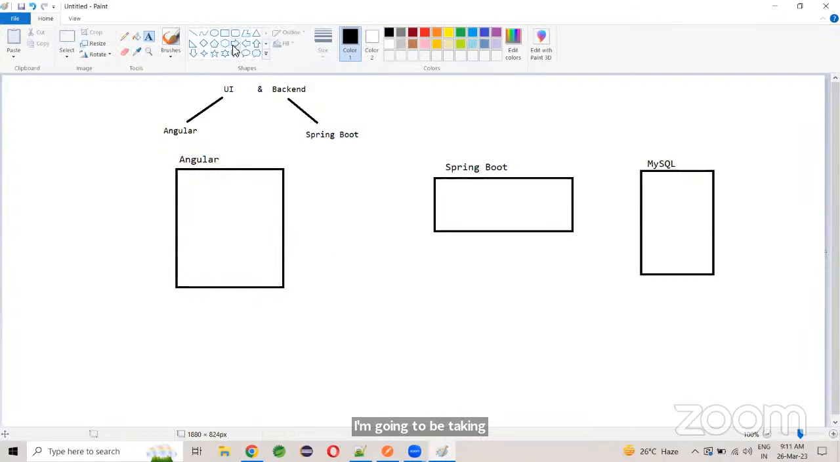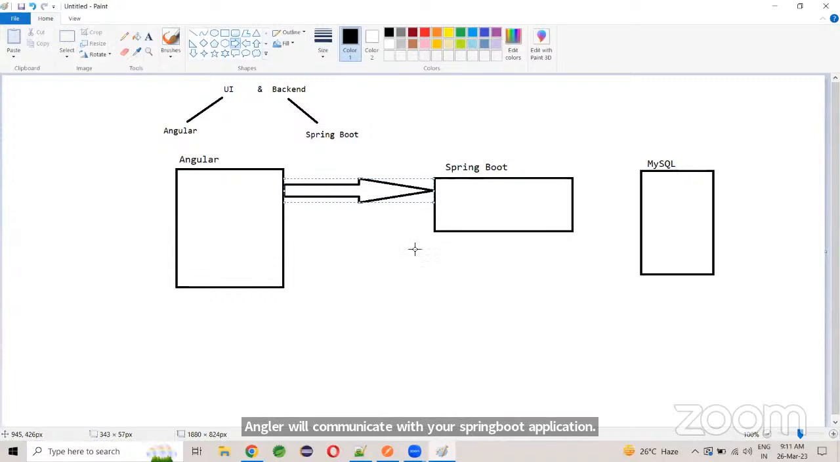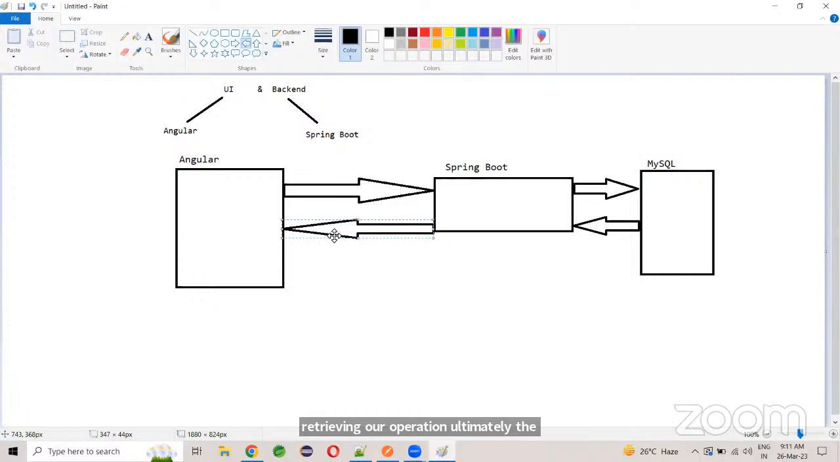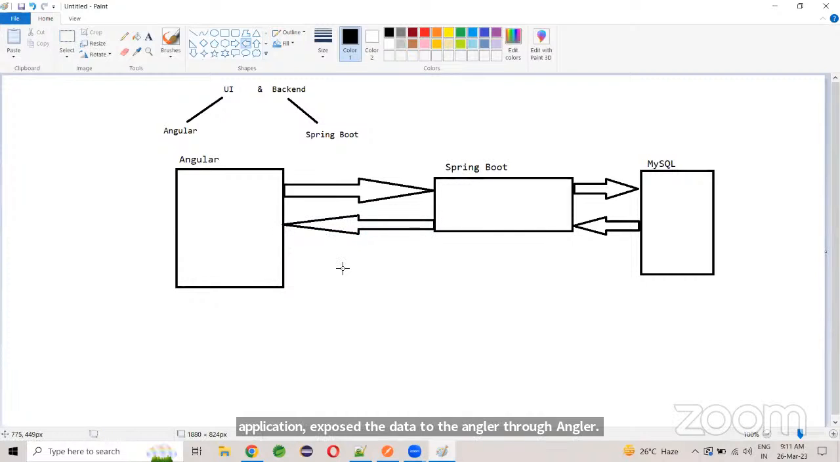Angular will communicate with your Spring Boot application, and your Spring Boot application is going to be performing any kind of data operations. These data operations are performed through your Spring Boot API, so that finally the data persists in your MySQL. If you want to retrieve the data, you can retrieve it from your MySQL, and Spring Boot is going to perform that retrieving operation. Ultimately, the Spring Boot application exposes the data to the Angular. Through Angular, you are going to present the data to the user.